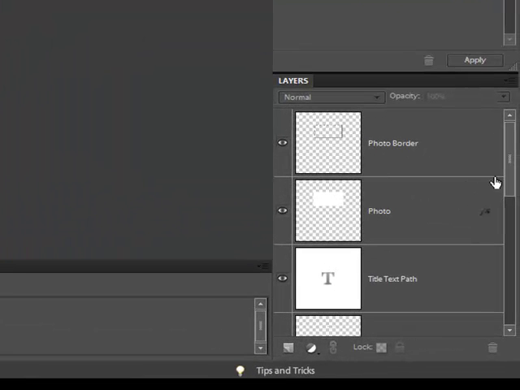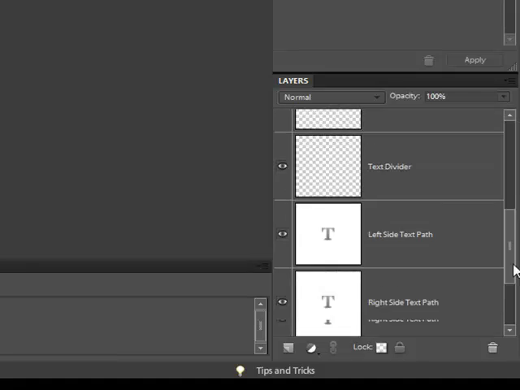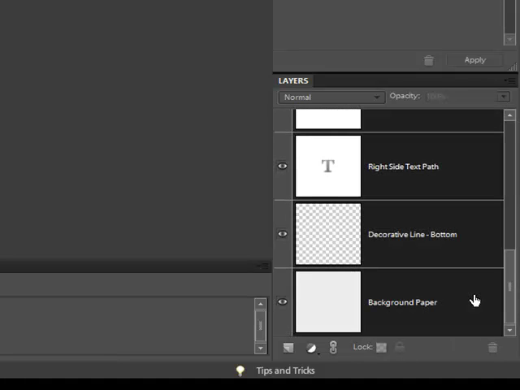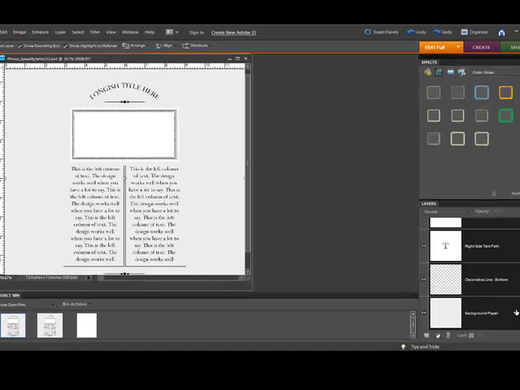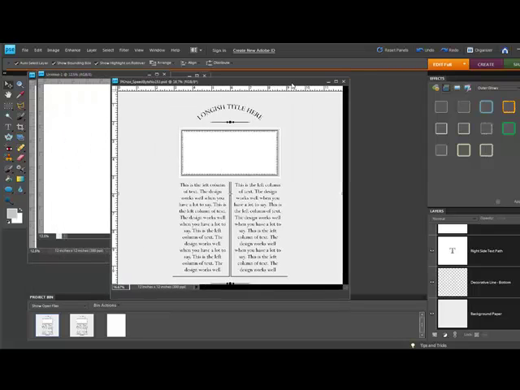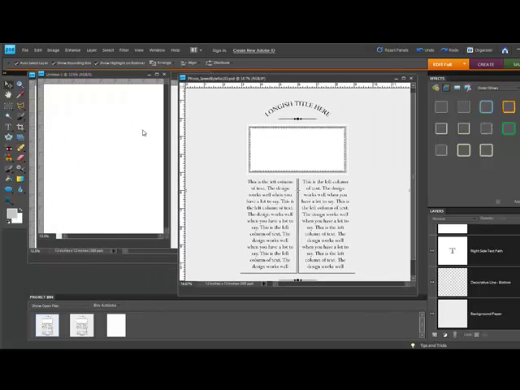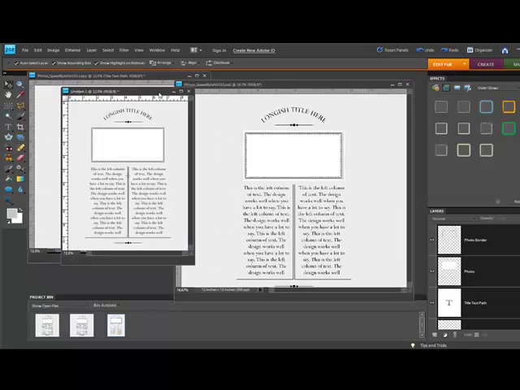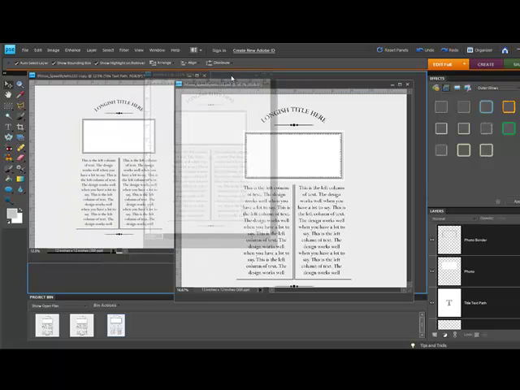Come over here to the Layers panel and select the top layer, and then hold the Shift key and select the bottom layer. This will select all of the layers of your template. Now I'm going to drag the template out of the way so I can see that new 8.5 by 11 inch document that we made earlier. Still using the Move tool, click, Shift, and drag the layers from the Layers panel onto the new document. Now I've got the template copied here onto our new 8.5 by 11 inch document.